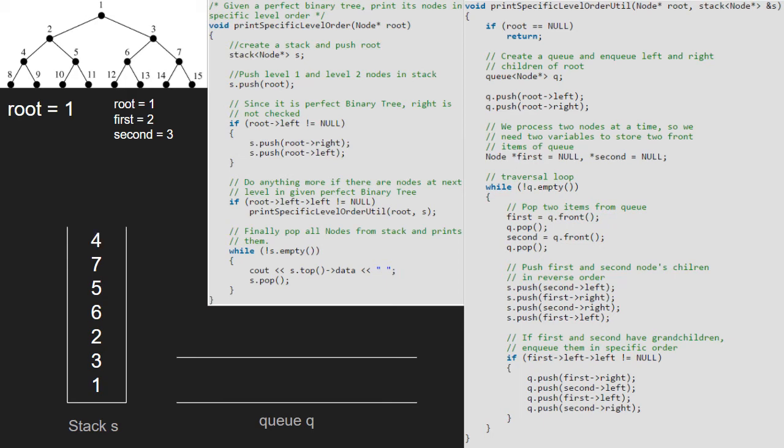We check if nodes first and second have grandchildren. Since first left is not null, we enqueue the right child of node 2, which is 5, into the queue. Now the left child of second, which is 6, is enqueued. Next, the left child of 2, which is 4, is enqueued. And the right child of 3, which is 7, is enqueued. Since queue is not null, we continue with the while loop.